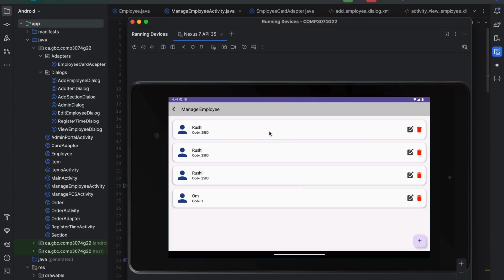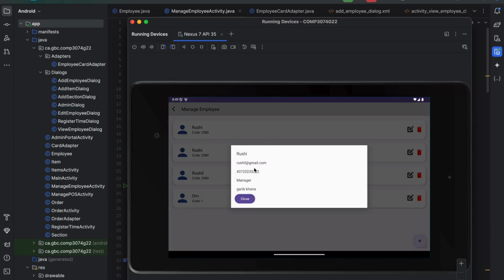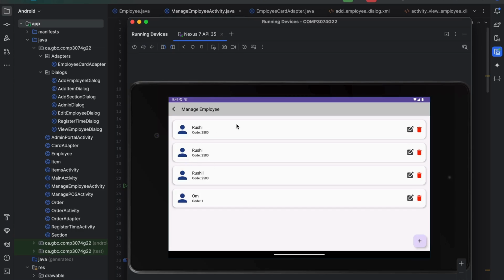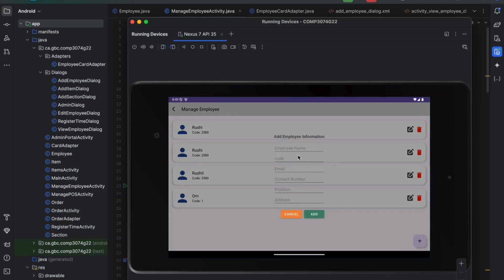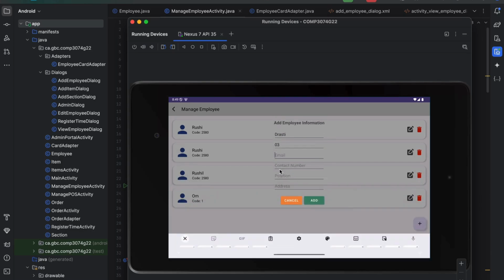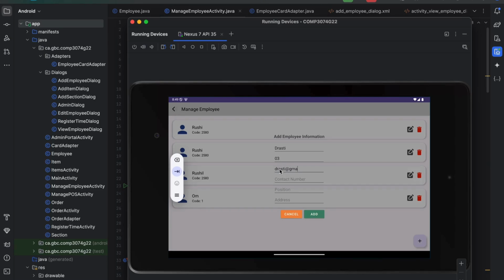You can see the employee. By clicking on the employee, you can see the employee data, which is name, email, contact number, position, and the address. And if you want to add a new employee, you can click on the add button. Let's say I'll enter my name. Let's say my code is 3, my email is this, and my contact number is, let's say, this, position be manager, and address, let's say, Canada.